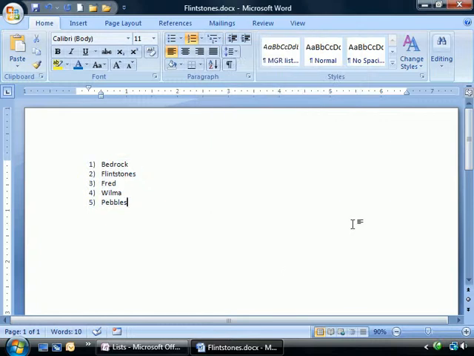Now I want to go ahead and talk about multi-level lists. Part of the reason why I use this list is because we have several, if you will, levels here to our list. Bedrock, of course, is where they live. That would be the top level. My Flintstones, that's the family name. That would be 2. Fred and Wilma would be a 3rd level, and Pebbles, of course, their daughter, would be 4th. It's kind of an outline look to it, if you will.